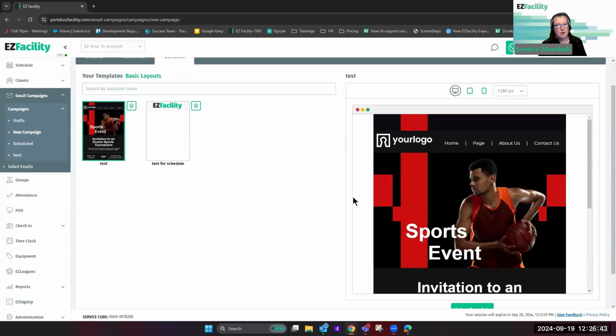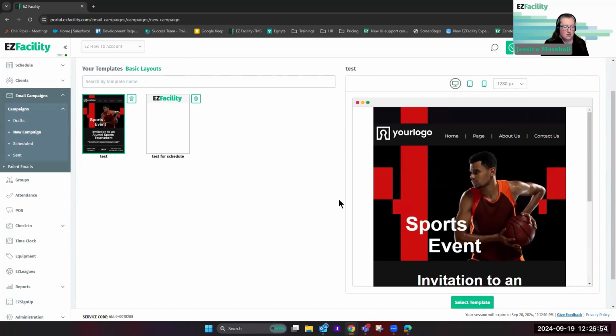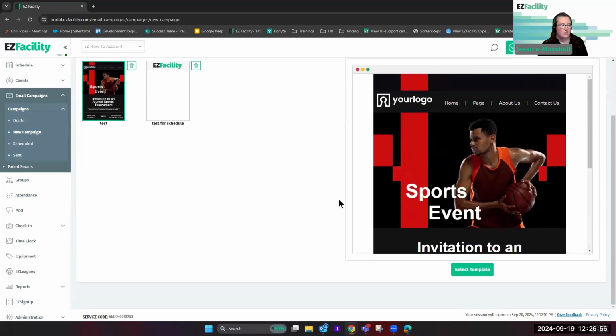Another neat feature on the advanced email campaigns is you can see what is my email going to look like on different screen sizes? What is it going to look like full size versus a phone? So that you could tell, okay, this is going to look great, or you know what, this really isn't going to look all that great. Let me make these changes.